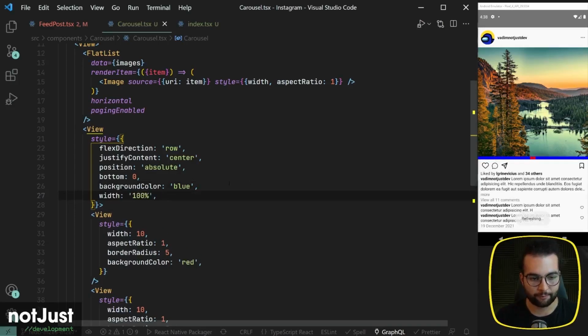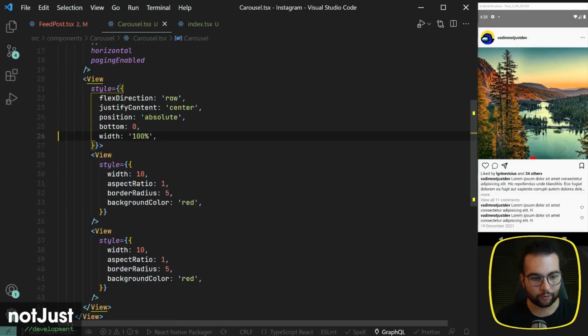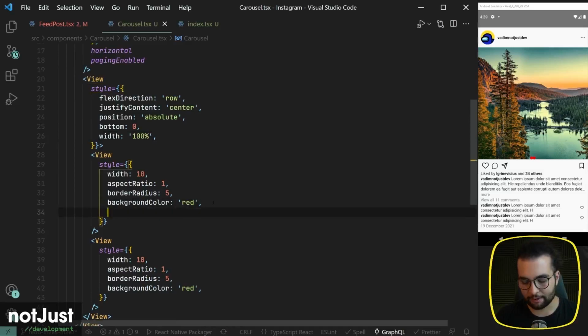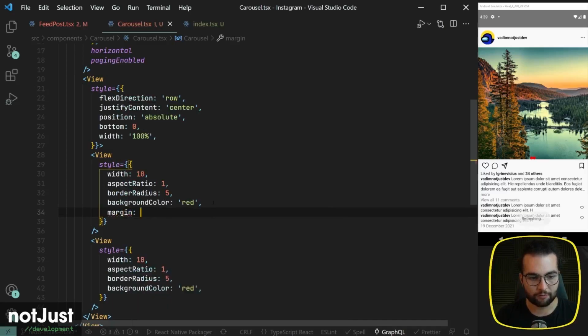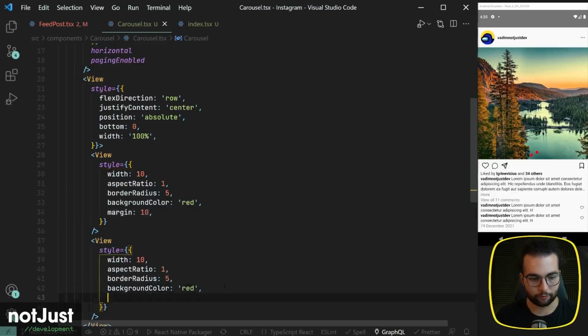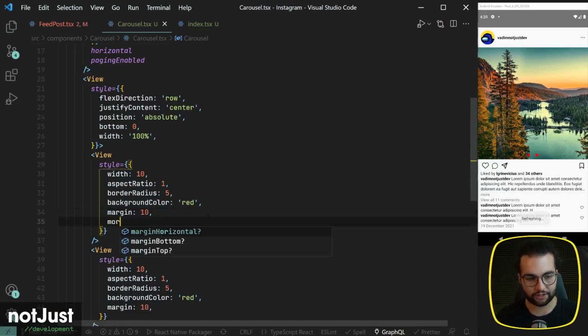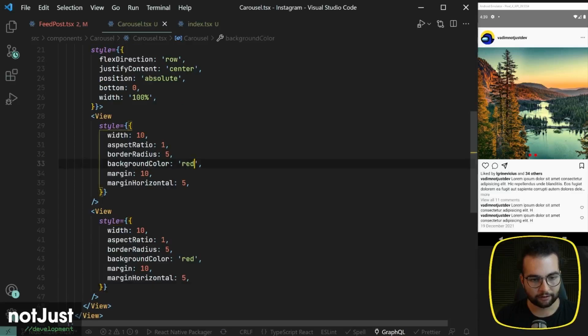So let's remove the background color from there, and we will have to add some margins to these dots. So margin 10 to both of them, and probably 10 is too much. So vertically is okay, but horizontally is not. So margin horizontal 5. Save. Yes, now it's better. And instead of background color red, let's do it with white.